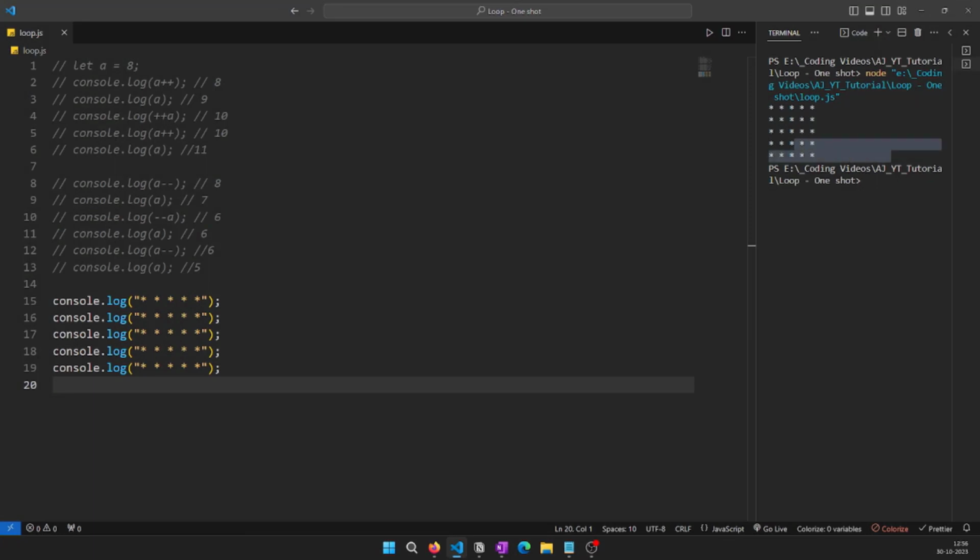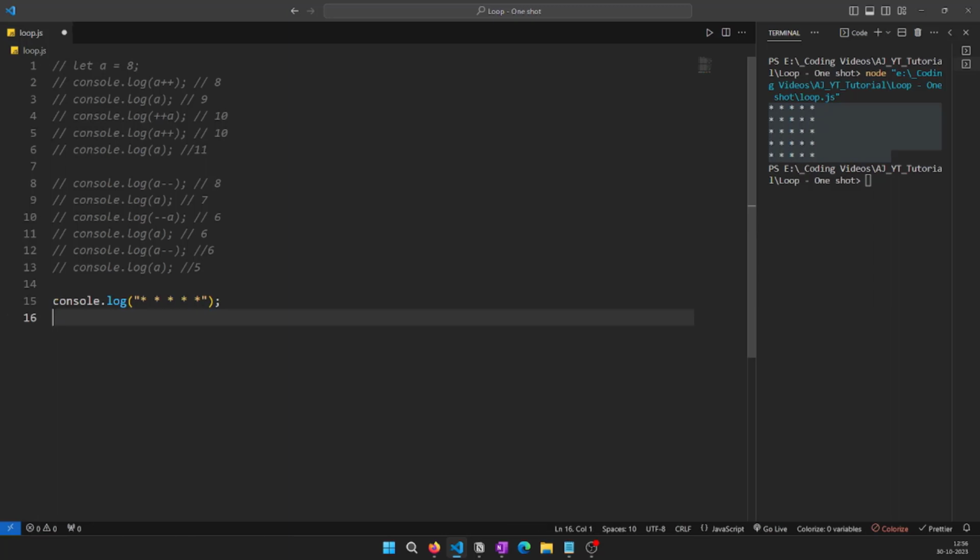In order to print these 5 lines of a star pattern, we can remove the 4 lines of code from here, and we can leverage the power of loops to repeat this 1 line of code until the certain condition is true. That means we have to repeat this line of code 5 times, right? In an even more precise way, we can print this star pattern by using a single star sign. We will see later in this video, right?